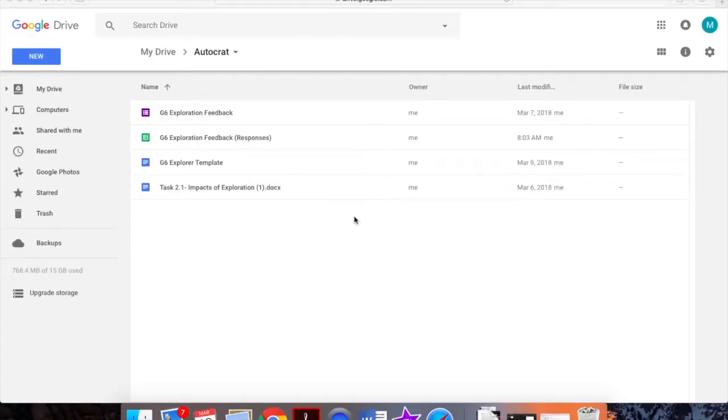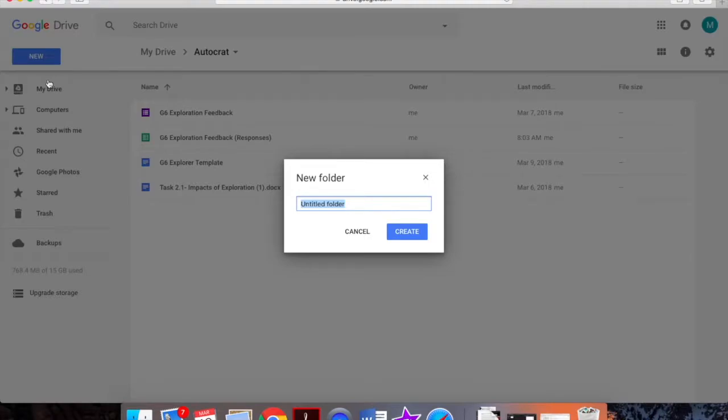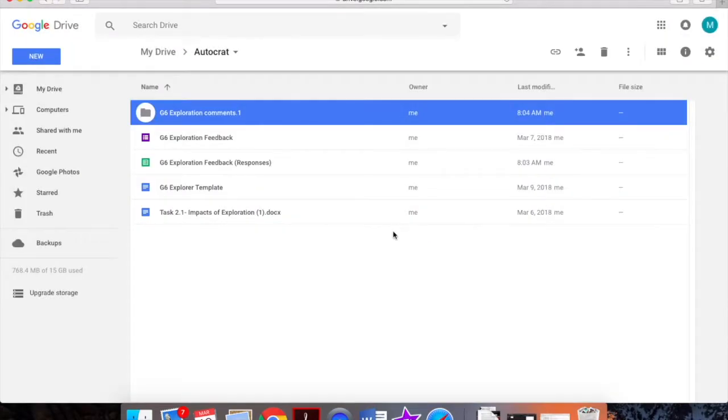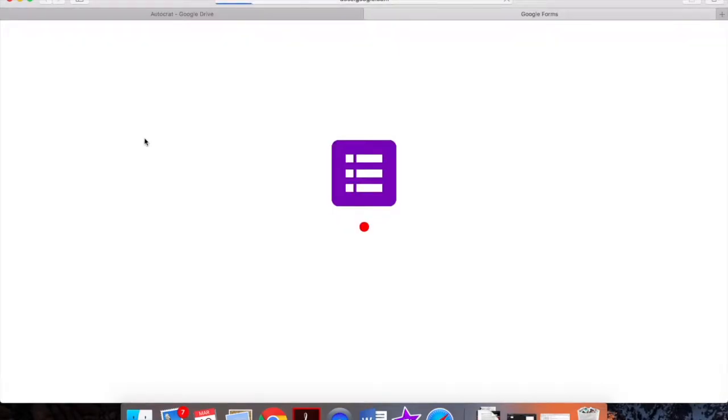Right, so we've completed the form, we have completed the template. Hopefully now this should all work. So the first thing I would recommend doing is making a folder, a destination folder for all of your comments. Click G6 exploration comments, point 1. Okay, so that we now have a specific point where all the information will go. So what I need to do is actually complete a form. I'm going to do this very quickly.